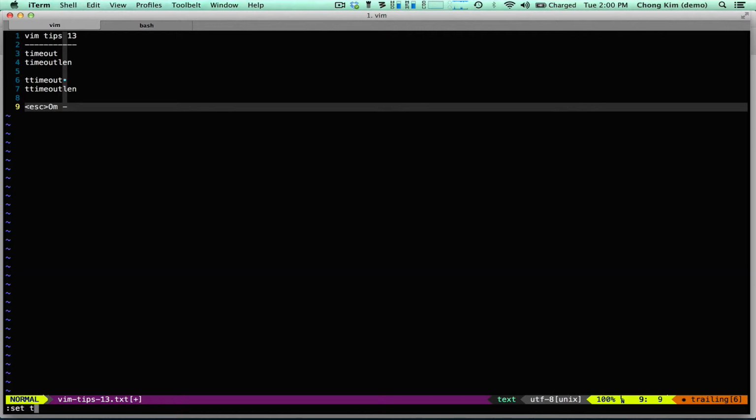So let's take a look at the ttimeout. The ttimeout is different from the regular timeout because the ttimeout is looking at the escape code sequences. So let's take a look at the ttimeoutlen, and it's set to -1. So when it's set to -1, that means it uses the timeoutlen value, which defaults to 1000 milliseconds. So let's change this.